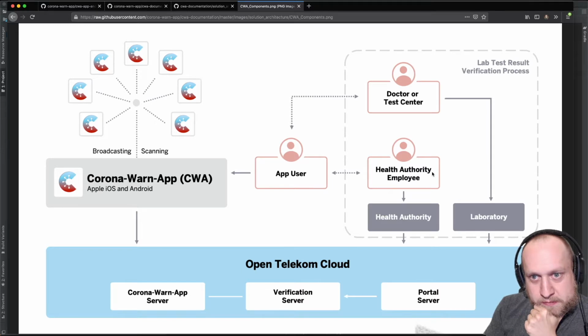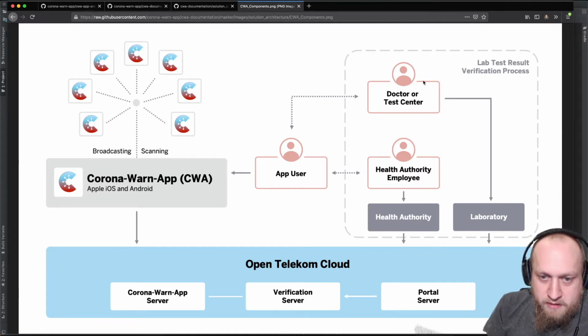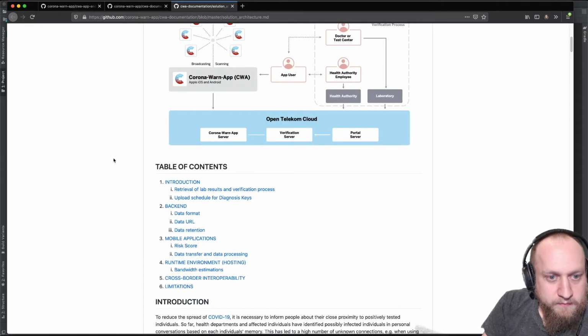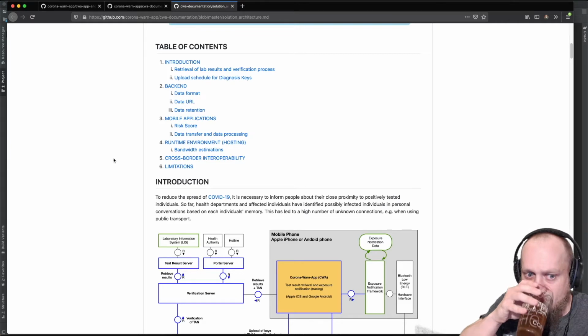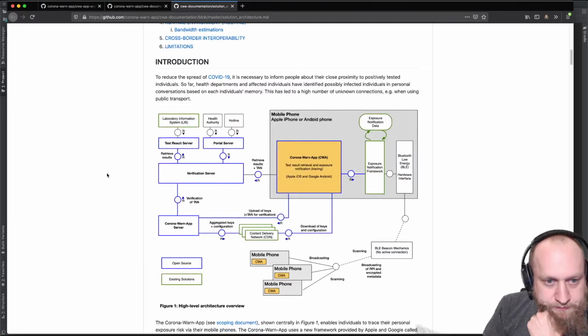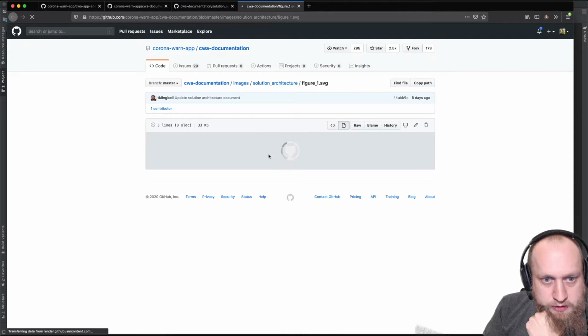And there's some lab test result thingy here. I guess they need to somehow verify that you're actually infected, right? Otherwise, they can't put a button into the app, otherwise you can cause quite some panic. Let's see. Looks interesting too.